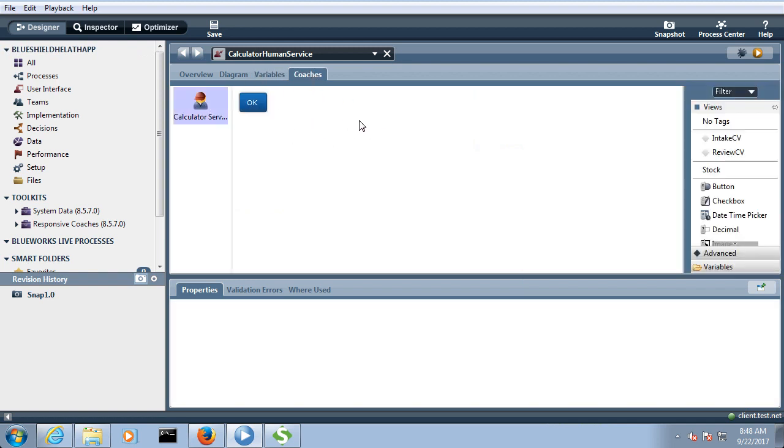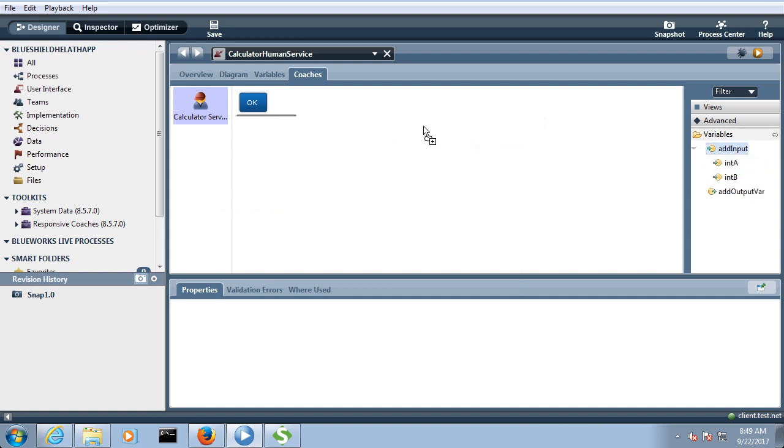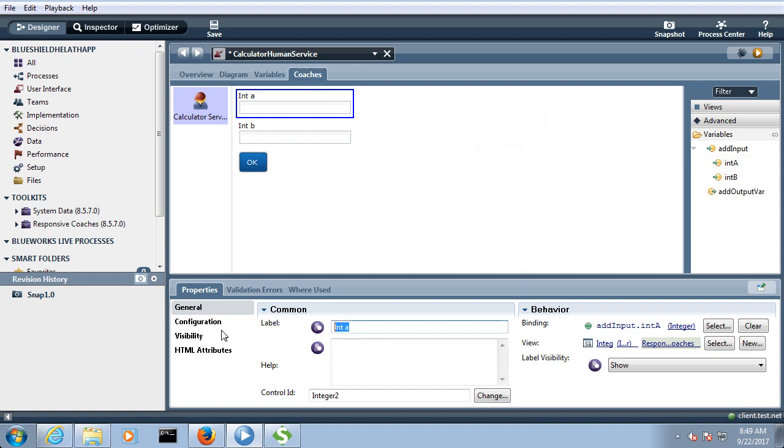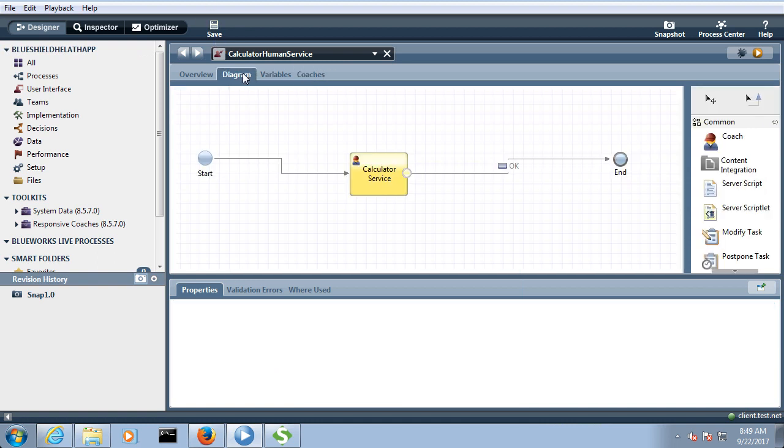Now the next step is I need to draw this coach. So you will get the variables over here. You can just drag and drop your variables here. So I can just change the name, input first var, and this is the input second var. Fine. Go to diagram.